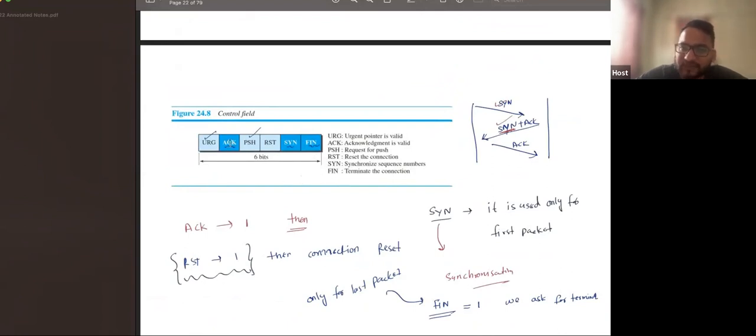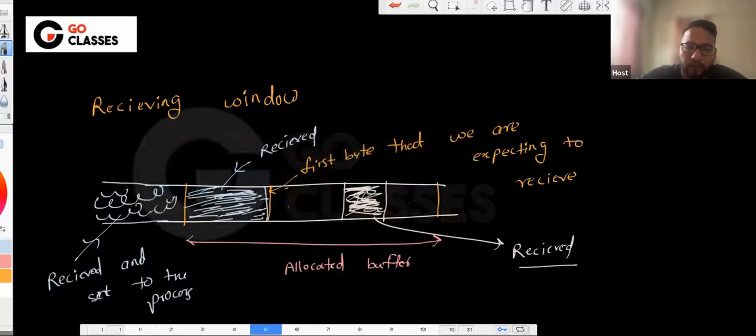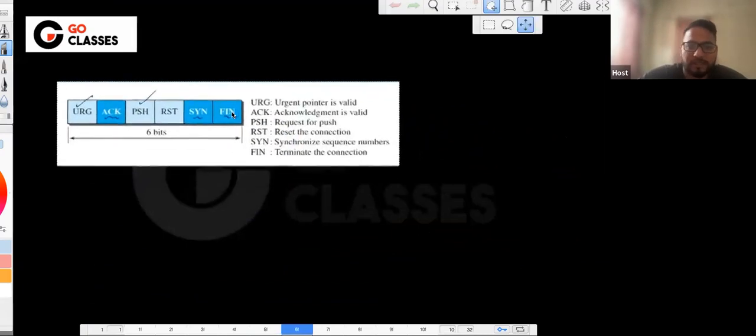There are 6 flags that we have: 1, 2, 3, 4, 5, 6. Generally, the URG and PSH flags are not being used. These are just for theoretical purposes. I will tell you the use of these, but practically, no one has used URG in any application. URG and PSH flags are never used. But we will see the theoretical meaning of all these flags. All other flags are very important apart from URG and PSH, because no application has used the URG and PSH flags till now.